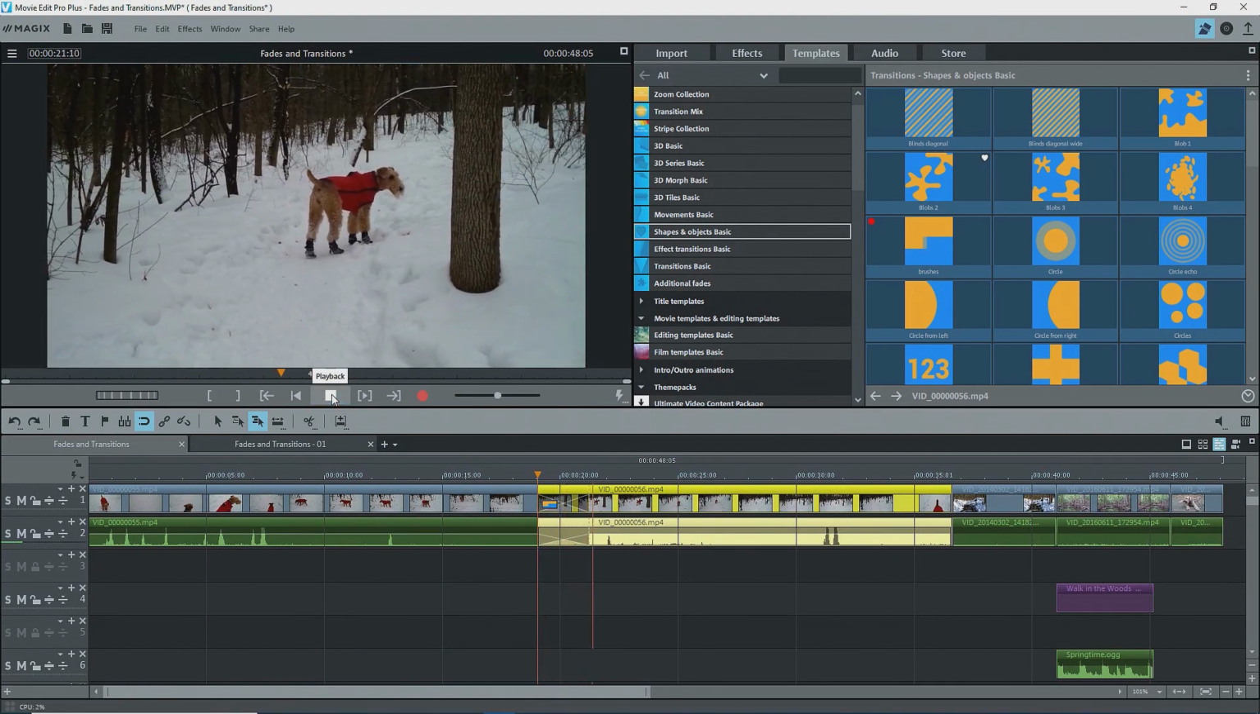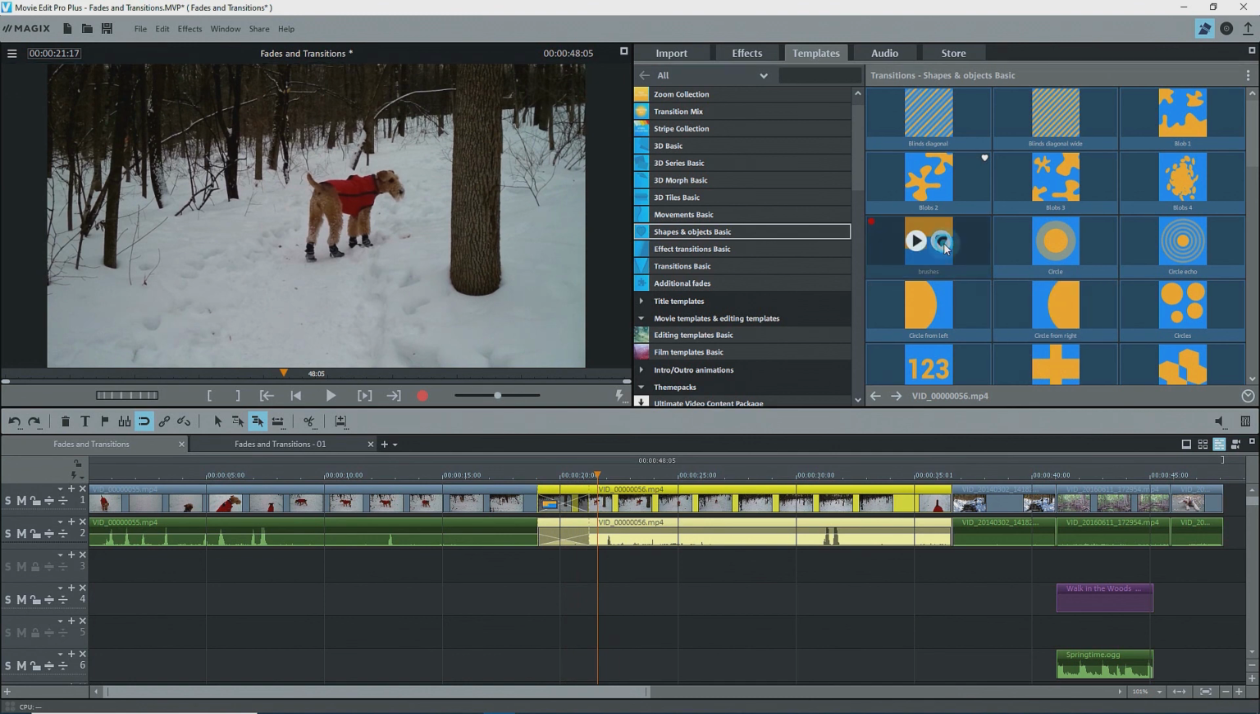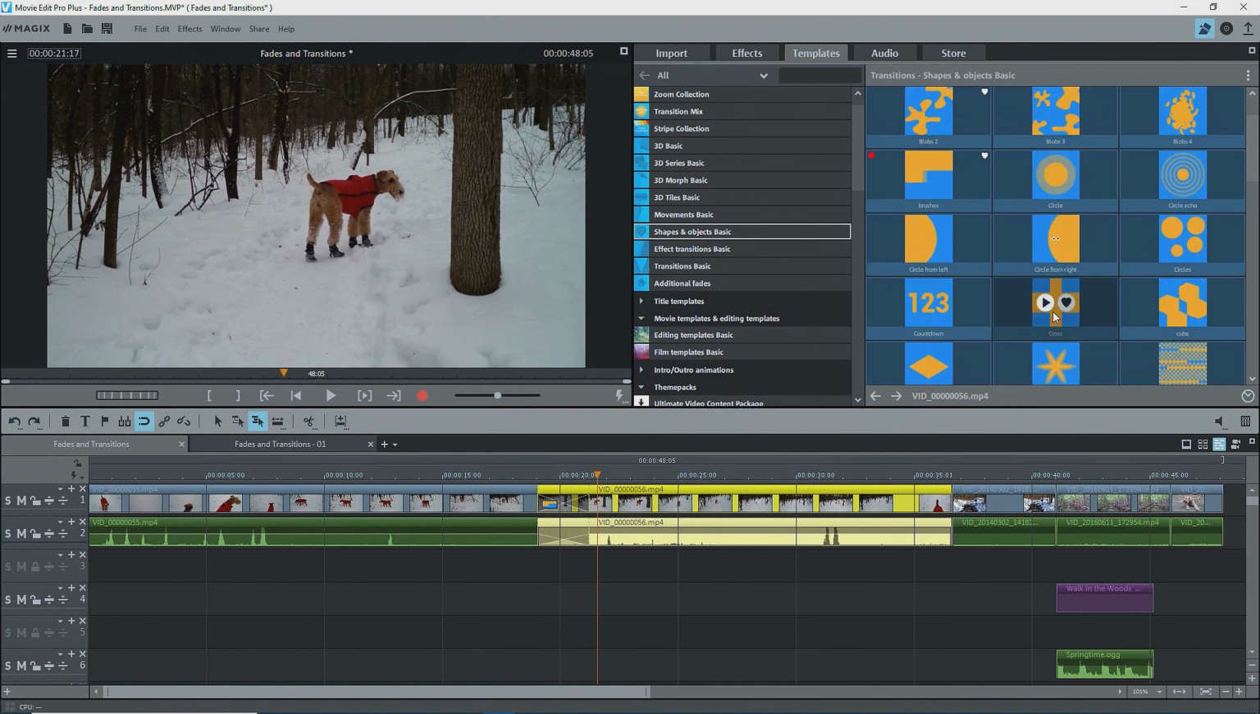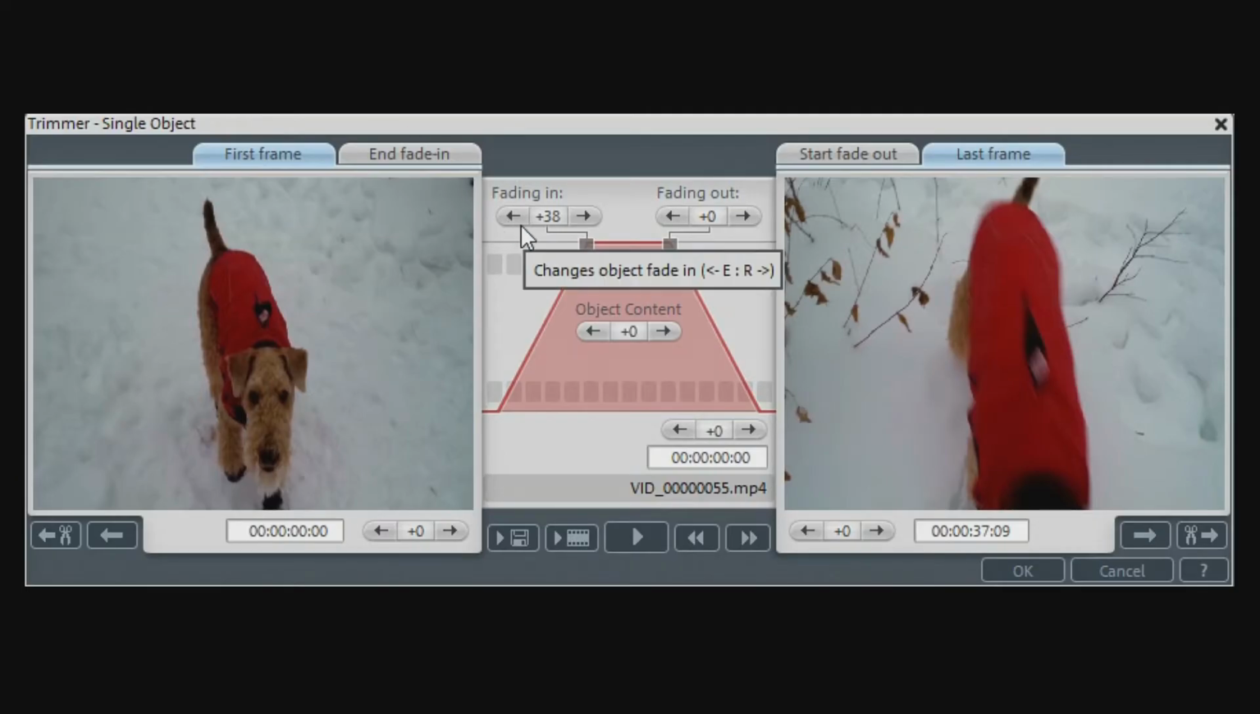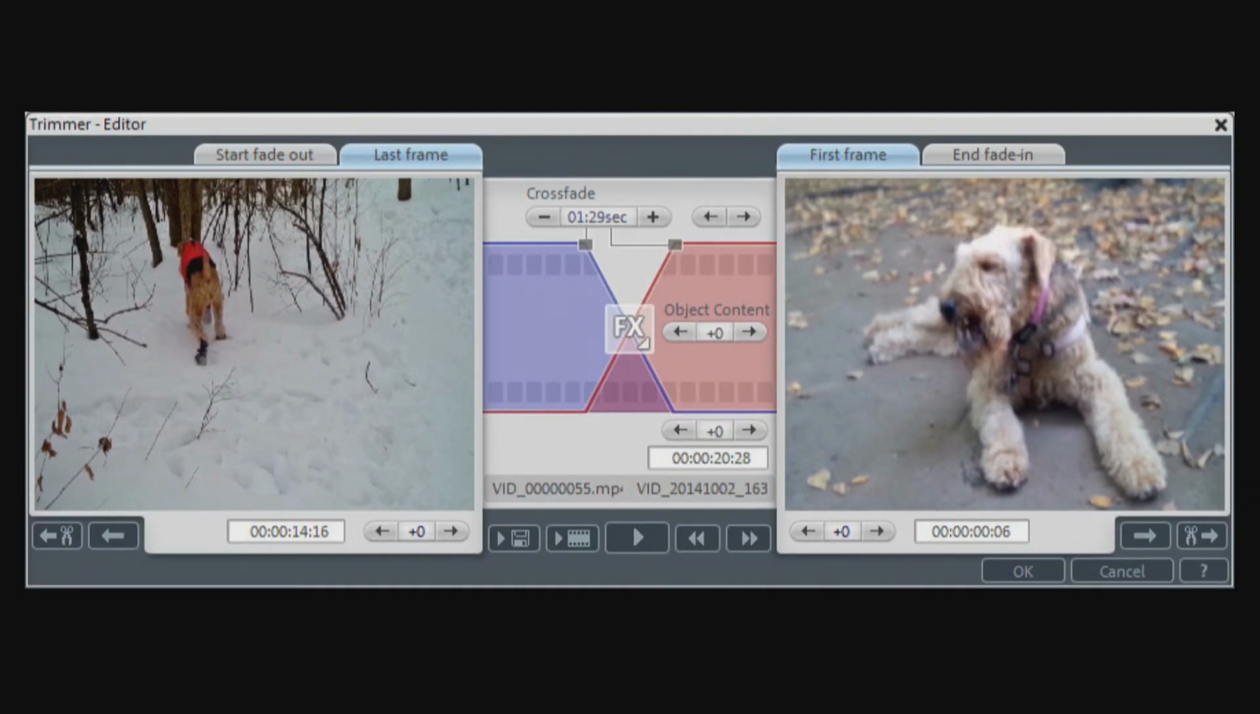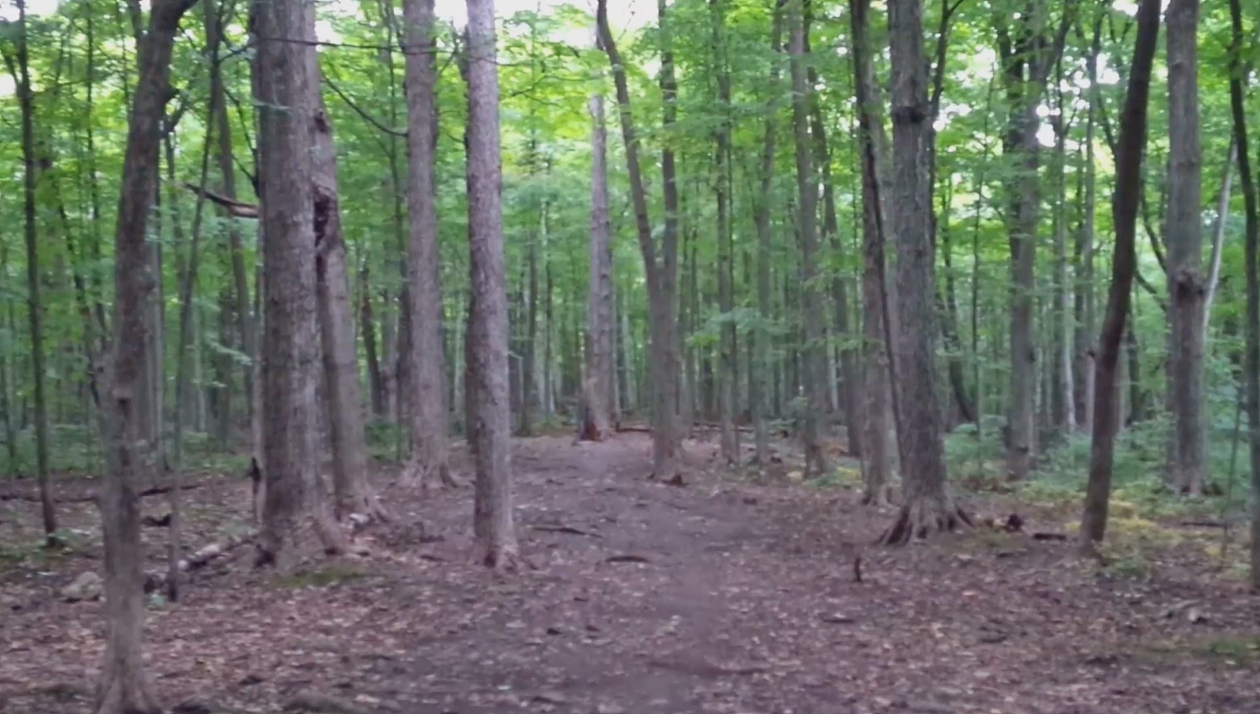I suggest that you try out all of the transitions to see what they do and put a heart on your preferred ones. To see how to use the object and edit trimmers to adjust transitions in more detail and even faster in some cases, watch part 3.